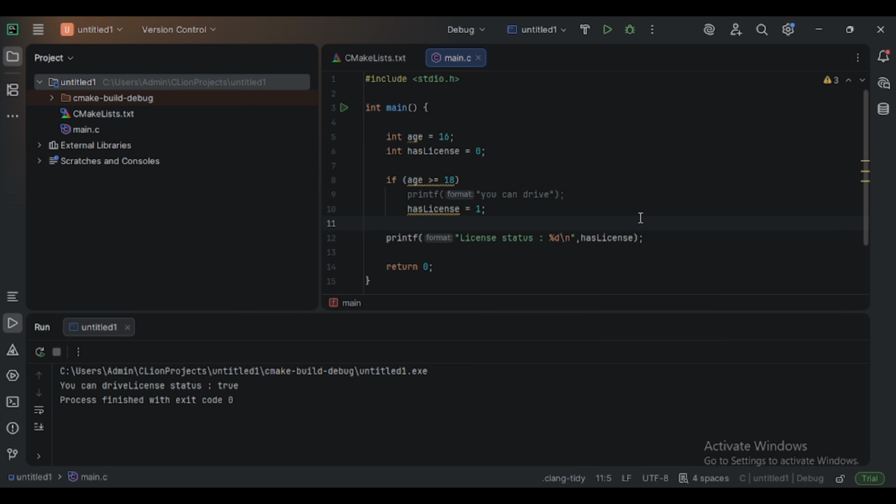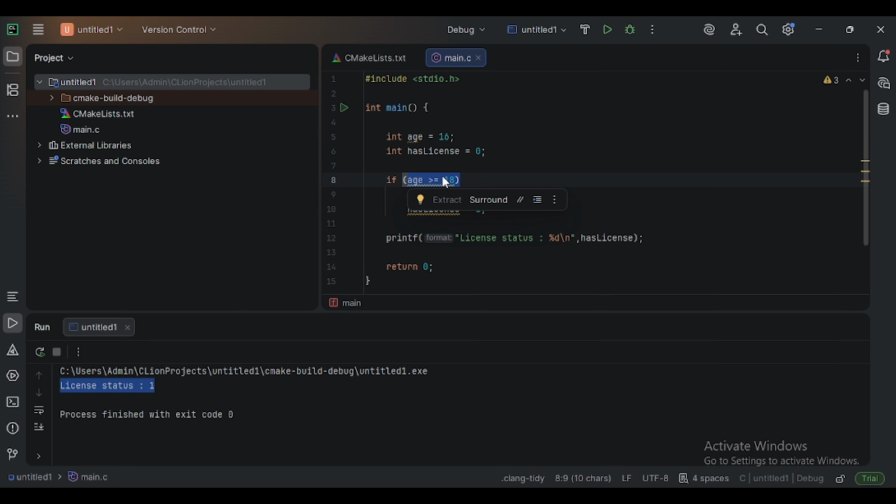Okay. See here, if I try to run this code, it says the license status is 1. But we have given a condition: if my age is greater than or equal to 18, then only it has to change, but my age is currently 16. So what happens here is the age is 16 and it is under 18, but has license becomes 1. Why? Because without curly braces, only the first statement after if belongs to the if block. The second line, has license equals 1, executes unconditionally. It is not part of the if block.